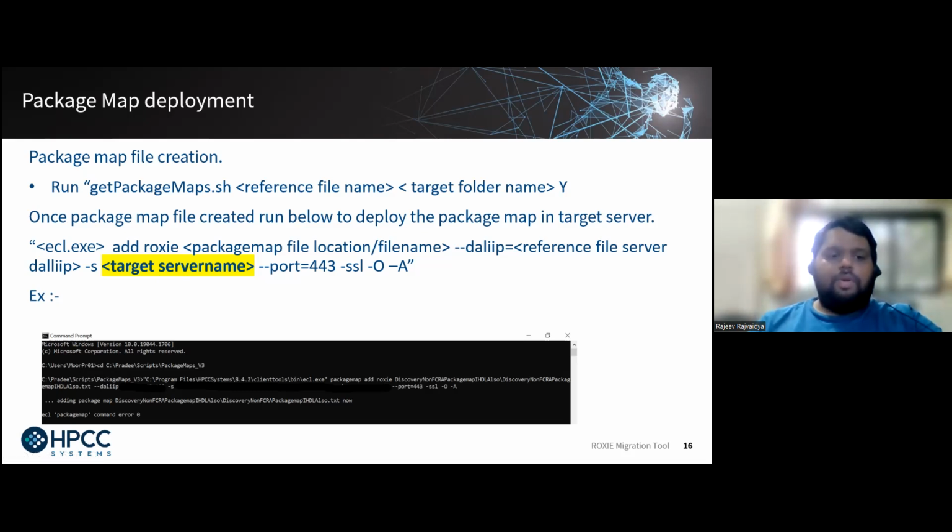For example, if you're going to the cloud, you can give that, and if it's HTTPS, you can just enter the entire URL and your port number. If it's HTTPS, use -SSL. If it is not, don't use SSL. And -O and -A are nothing but overwrite and activate the file. Here you can see a screenshot of the command prompt where you need to run this package map execution.